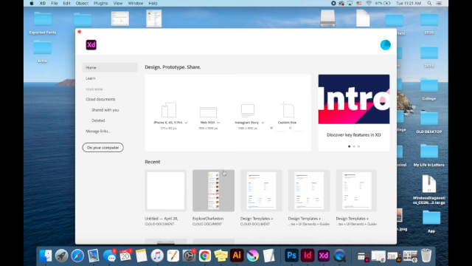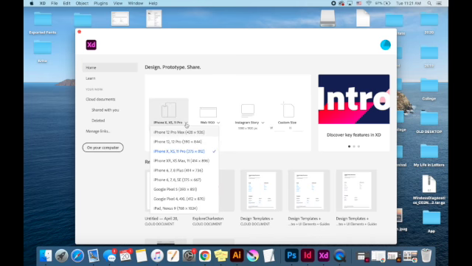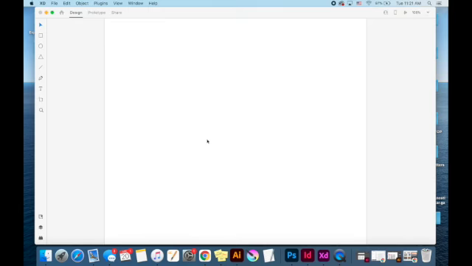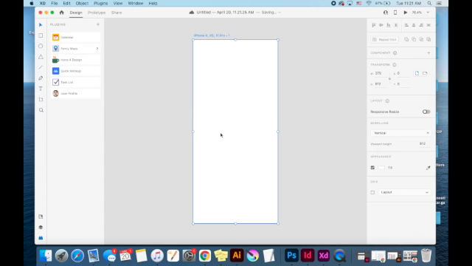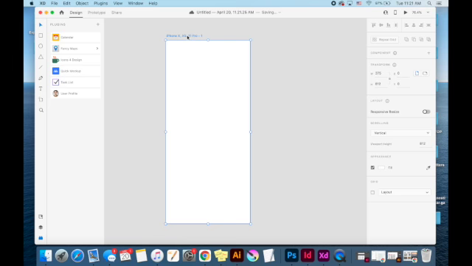Mine is down here in my toolbar. Here you can see a variety of preset sizes, so I will go ahead and select the iPhone 11 size and it will open up our document with the appropriate sized artboard already created. I'm going to double click on the name so I can rename my artboard to keep myself organized. This artboard will be our sign-in page.